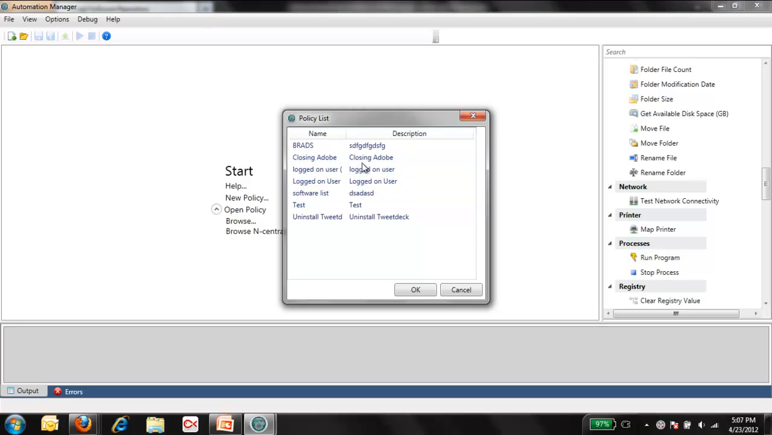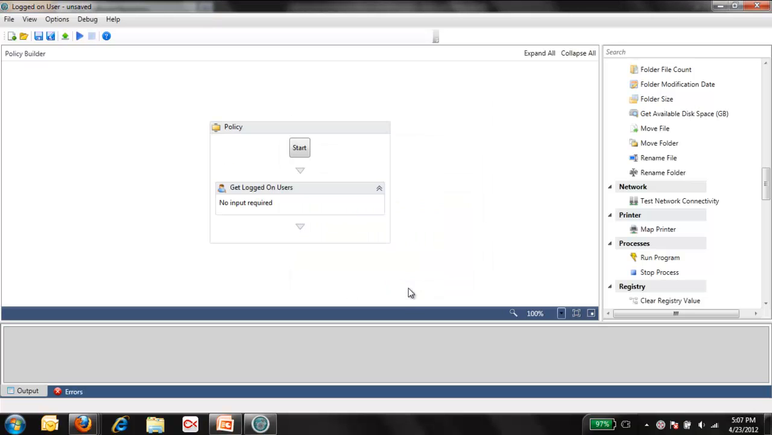Why don't I go ahead and choose an automation policy here. So just Logged on User will be one. Now that I have an open automation policy, there's a bit of functionality at the top left. From the toolbar here again, we can create new automation policies, open automation policies that are currently found on the local machine. We have save options from a Save As.